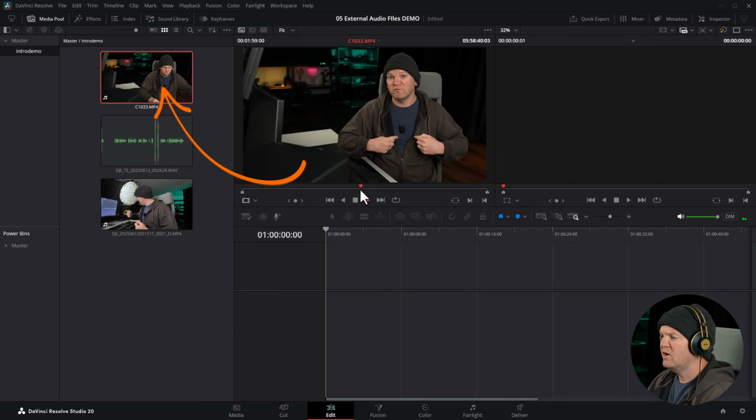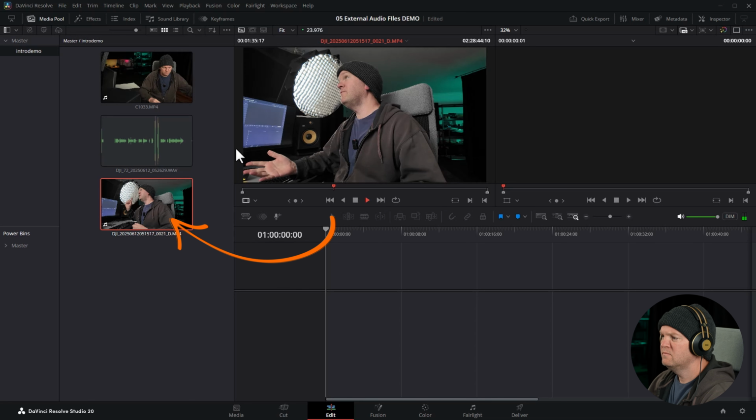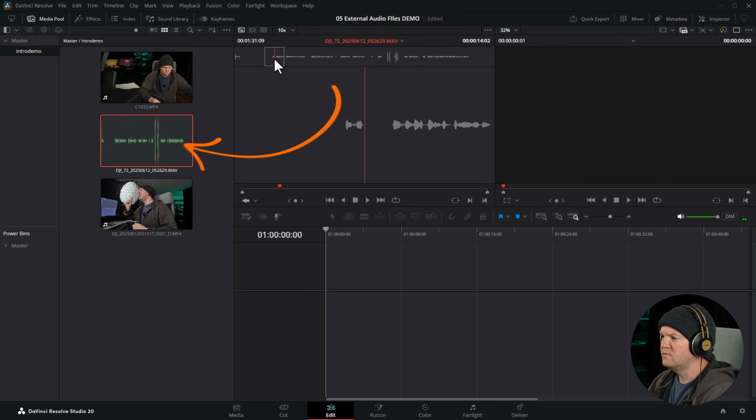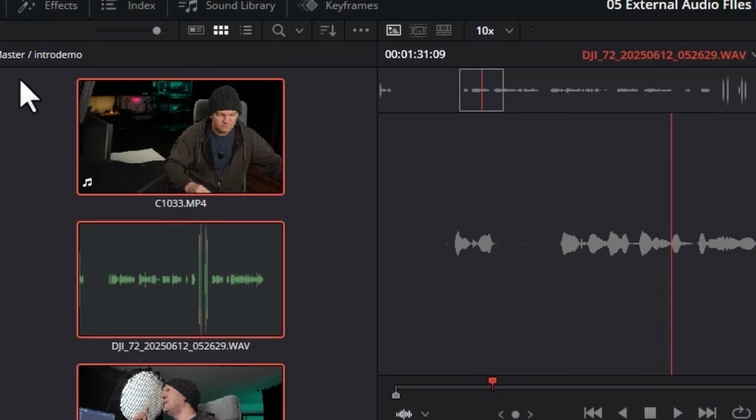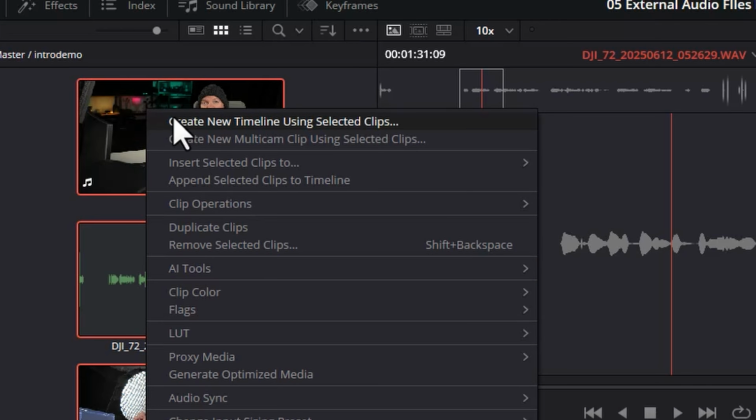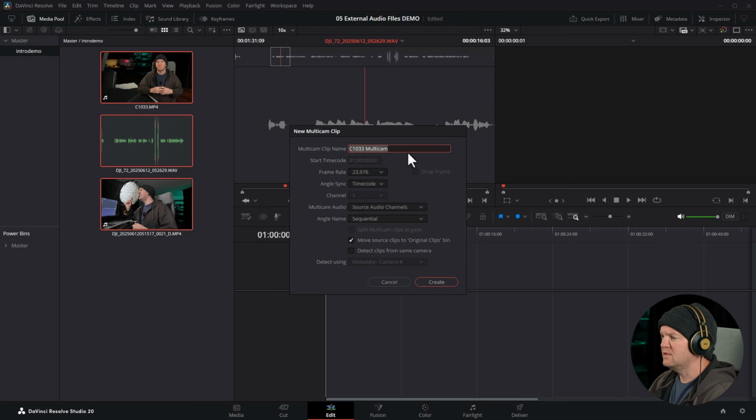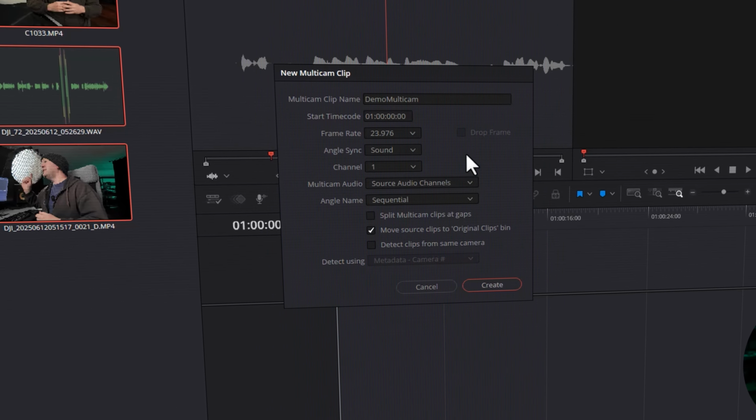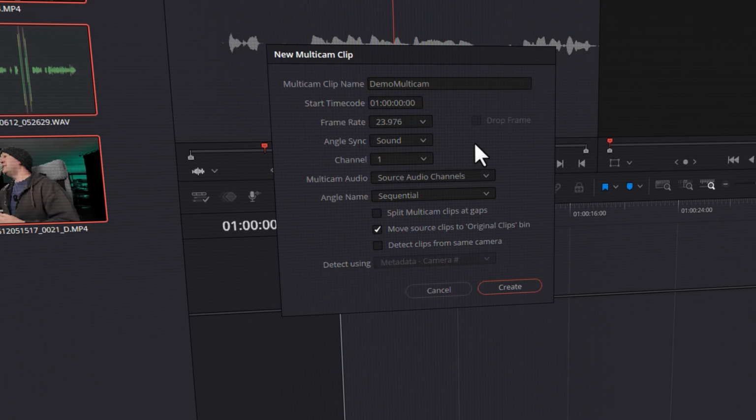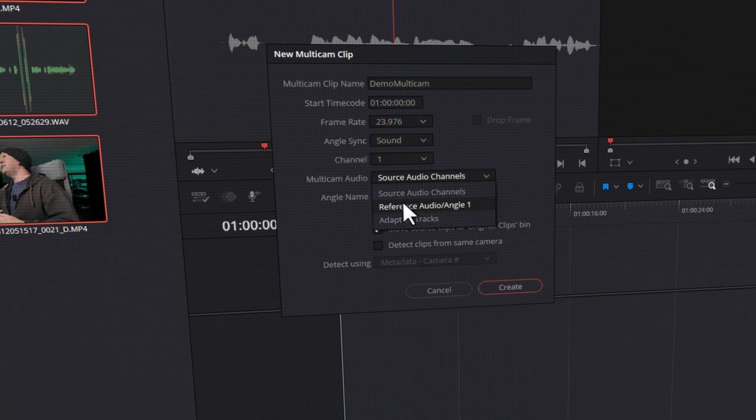Here's that main camera angle, here's that B camera angle, and here's that external audio file. I'm currently recording. Let's go and create a multicam clip from all of these files. Going to right click all of them, including the external audio file, and we'll go and create a new multicam clip using selected clips. We'll give it a name, and we're going to choose sound to sync these 3 files on. And for multicam audio, I'm going to choose reference audio angle 1.